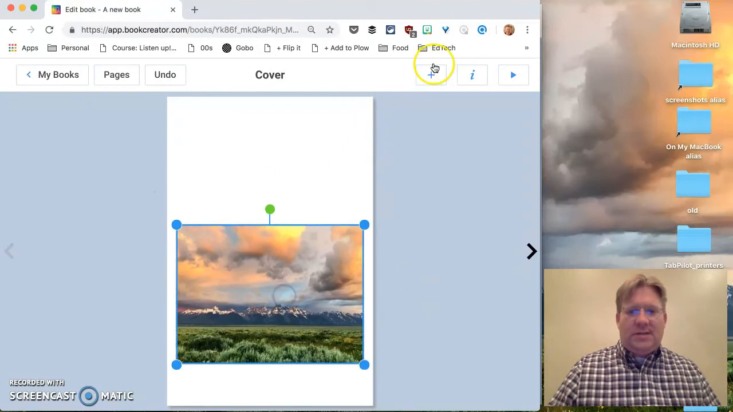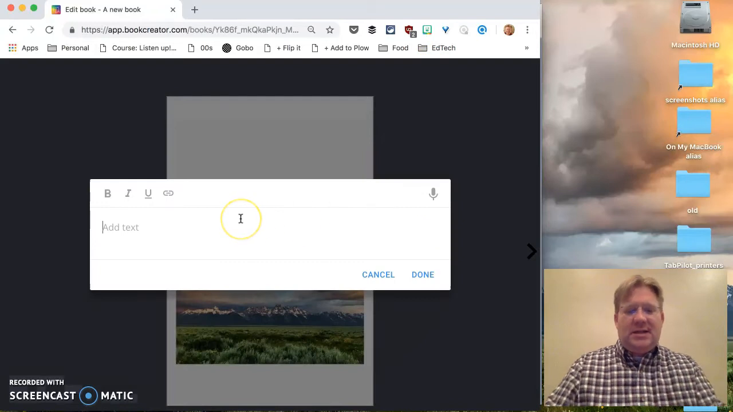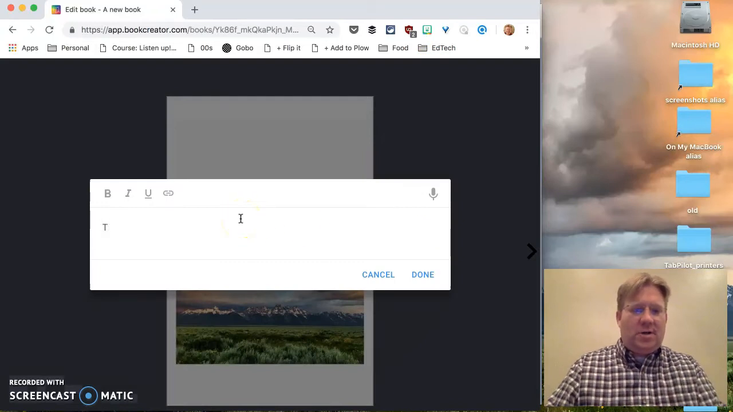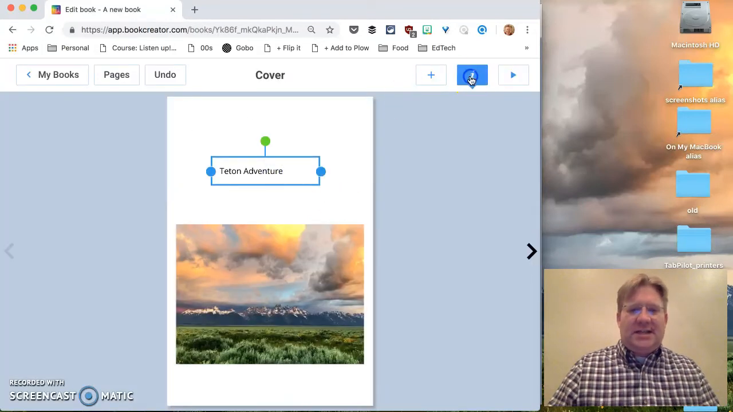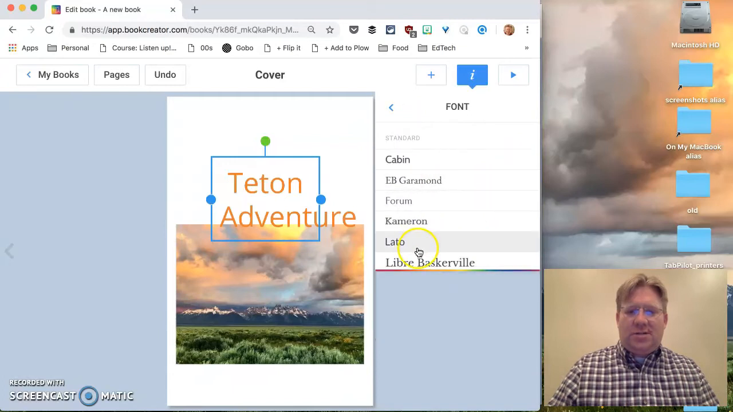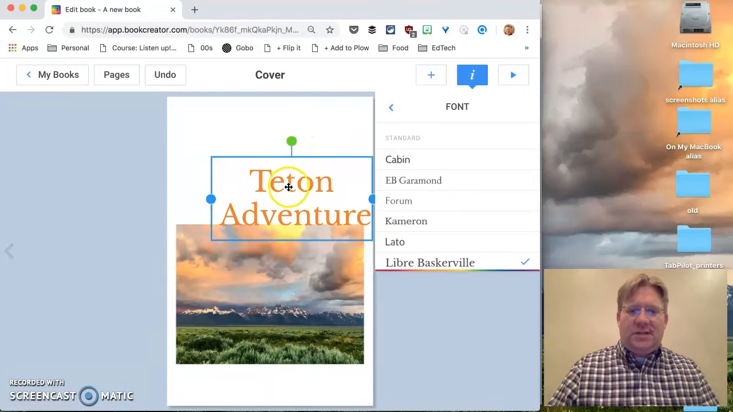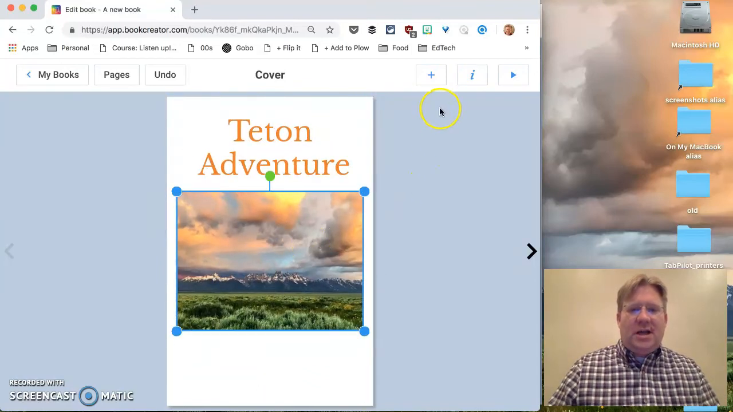All right. And so now, again, I'm going to click plus, and I'm going to choose text. We're going to call it Teton Adventure. Again, once I have something selected, I can tap the I. Then I can choose to resize. I can choose to center. I can choose a color. I can choose a font. All of those things.